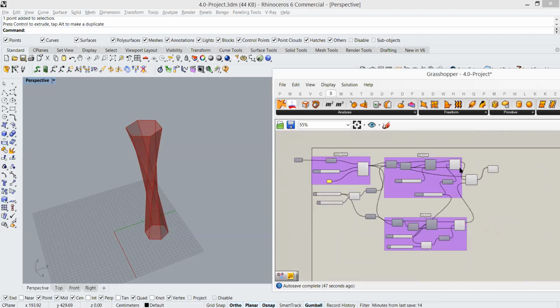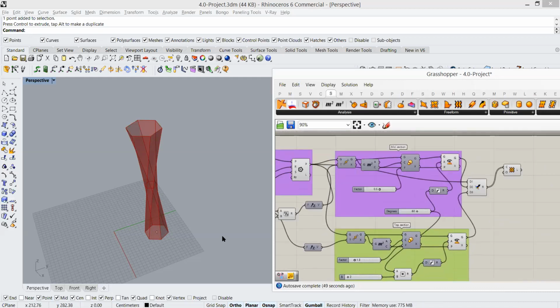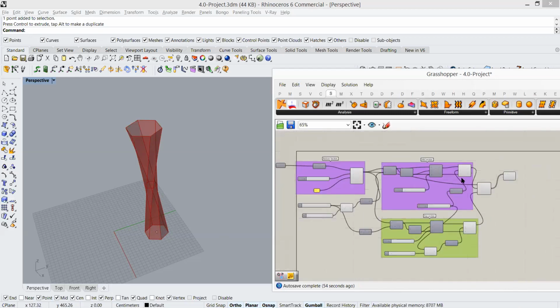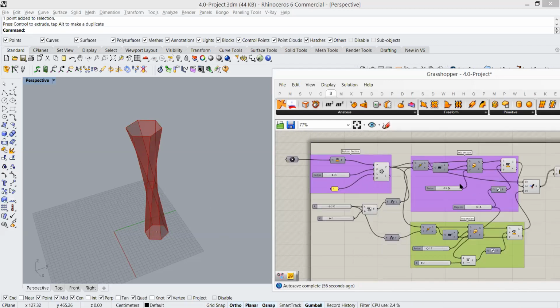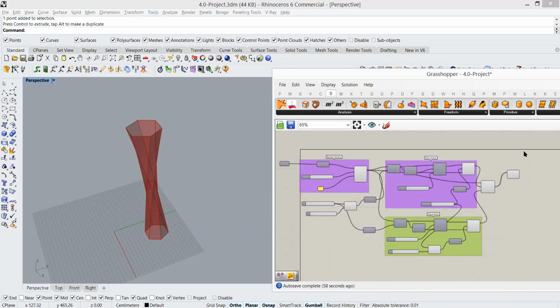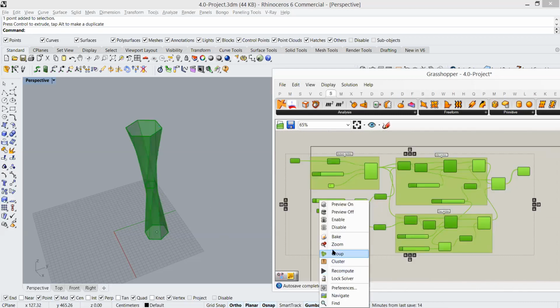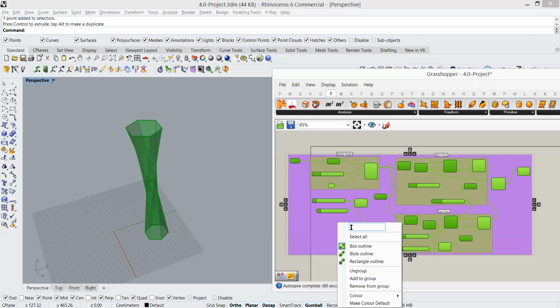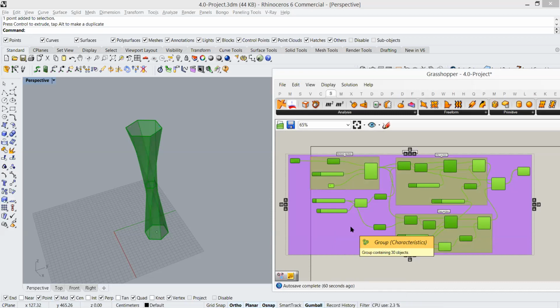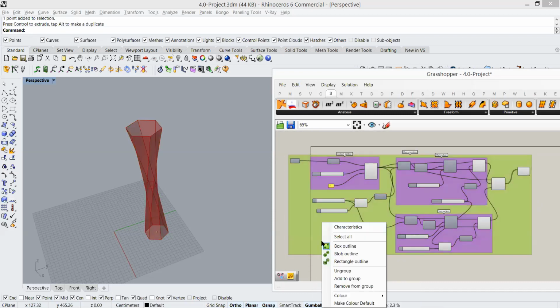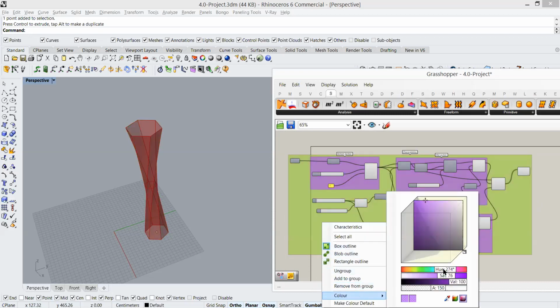So basically what we do here is creating the characteristics of our column family. Since we are happy with these results, these numbers are going to be important for us, but let's take all this and create another group, and let's right click and say characteristics. And we can change the color of this, however you want it.